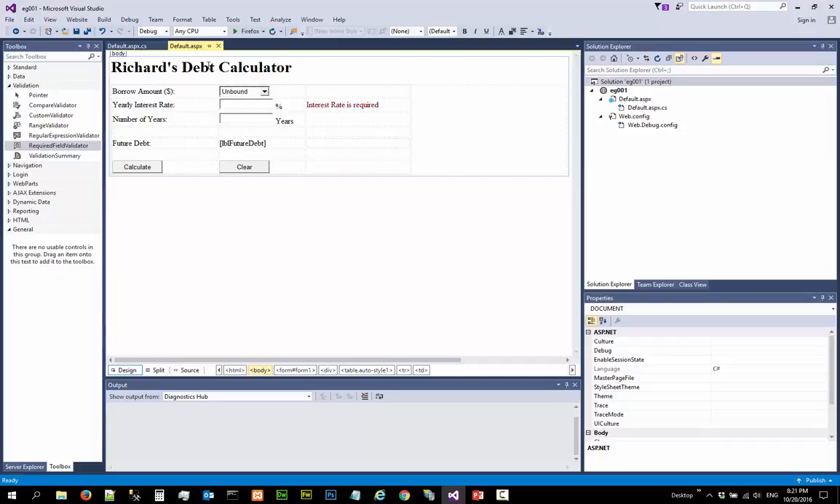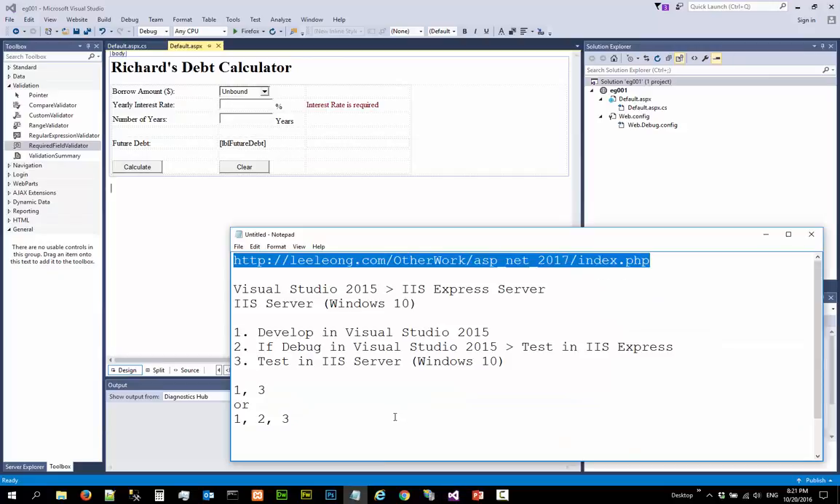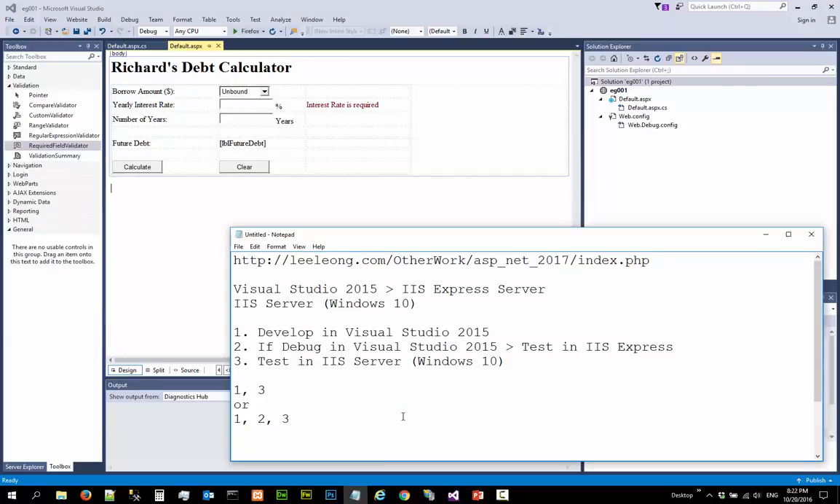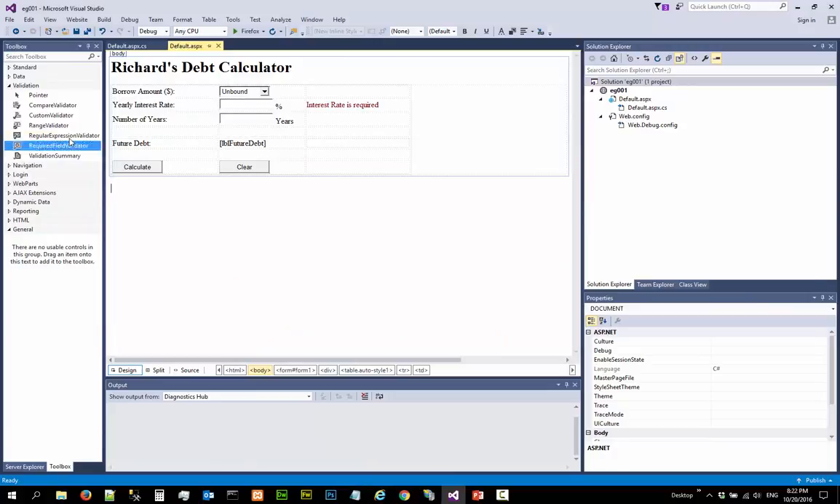Okay. The next thing we want to do is make sure that the interest rate can only be from 1 to 20. You don't want people to take up too high interest, so you want the interest rate to be from 1 to 20. And to do that, you can write the code, or you can just use the range validator here under validation in the toolbox, range validator.